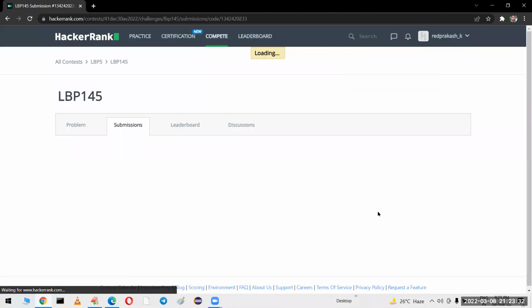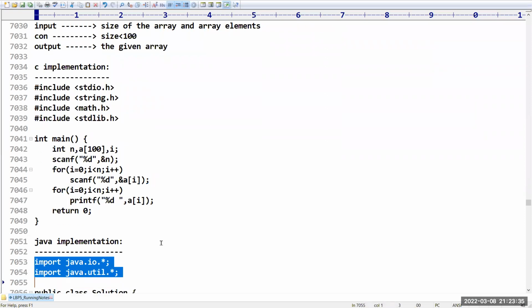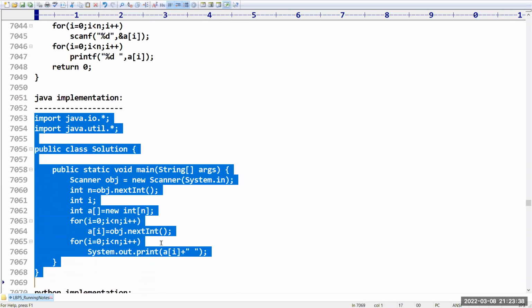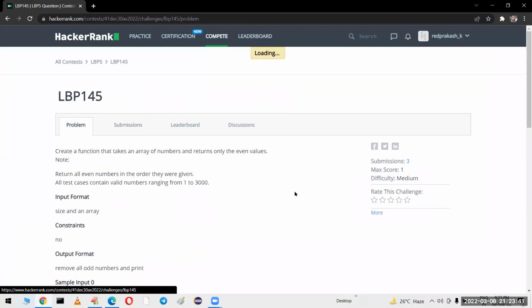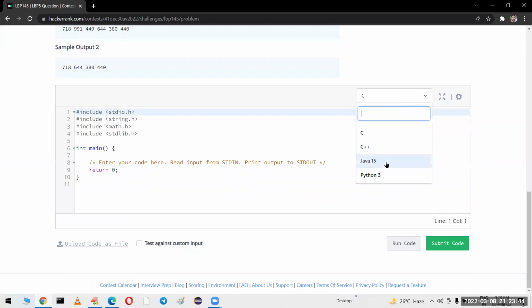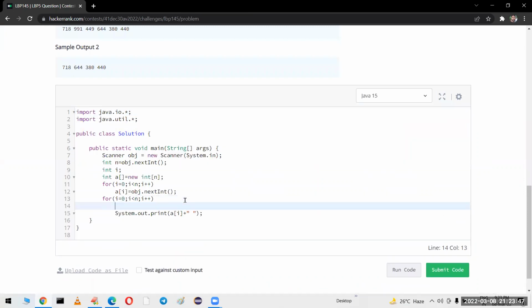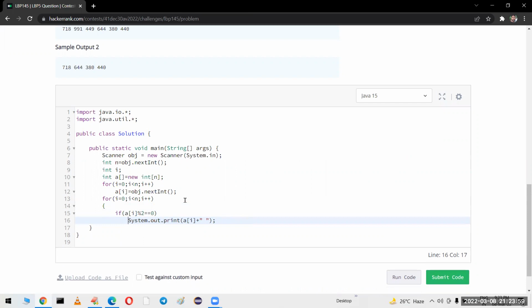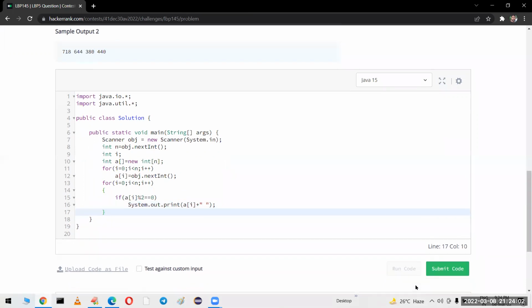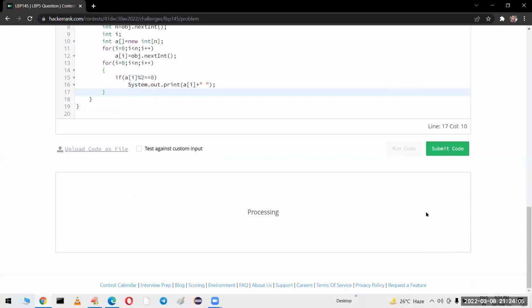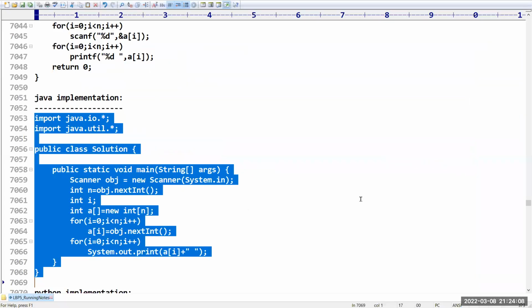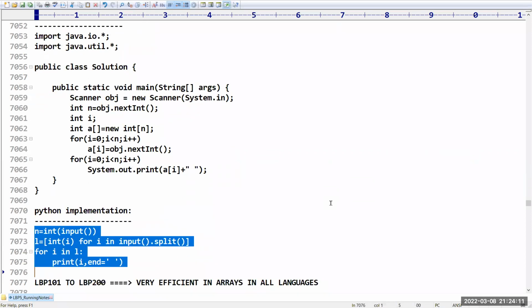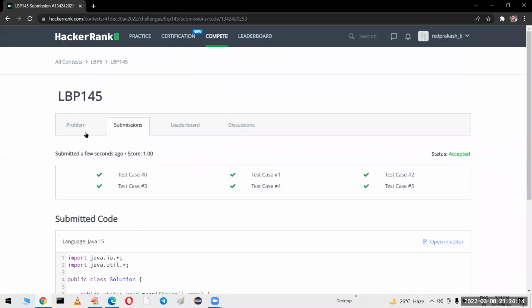Yes. Sir, I want to implement in Java. Let me take the Java implementation. In Java also the same concept, right? So here, first we have to check the condition. If a of i percentage 2 is equal to 0, then you need to print the values. That's all. Let me run the code and submit the code. So all the test cases are passed.